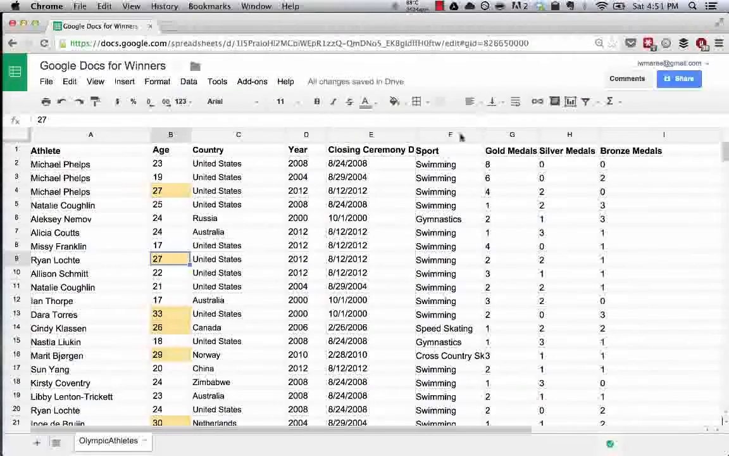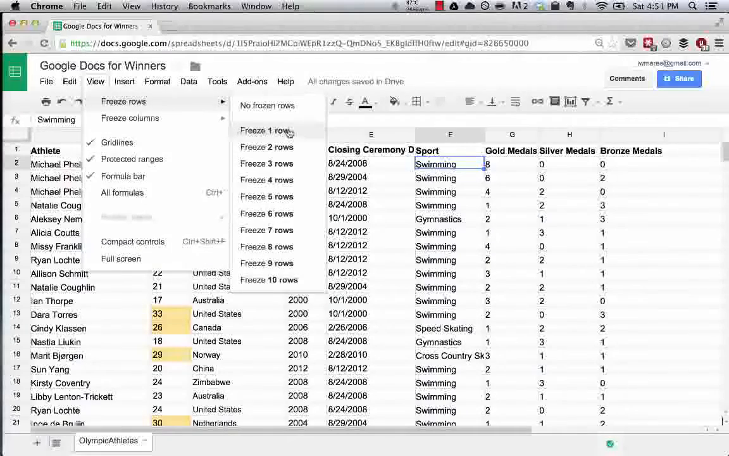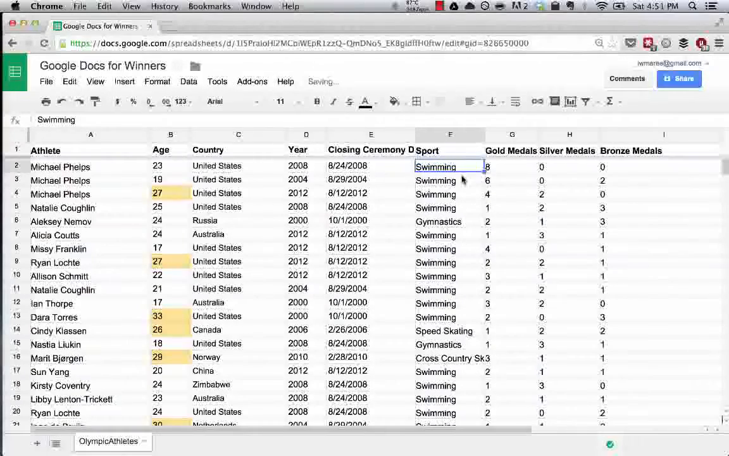So what we're going to try and do is group the sports together and then see which sports more people over the age of 25 won medals in. To do that, we're going to first select all of the data in the F column. So let's do this. Let's freeze the first row and select everything from F2 down to the last cell in our spreadsheet.